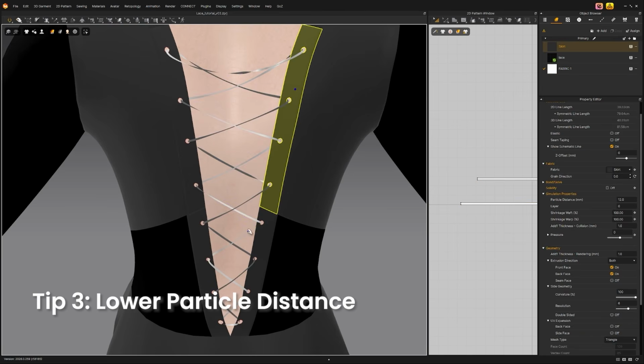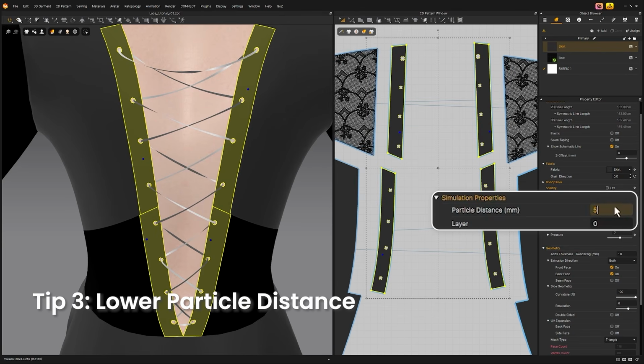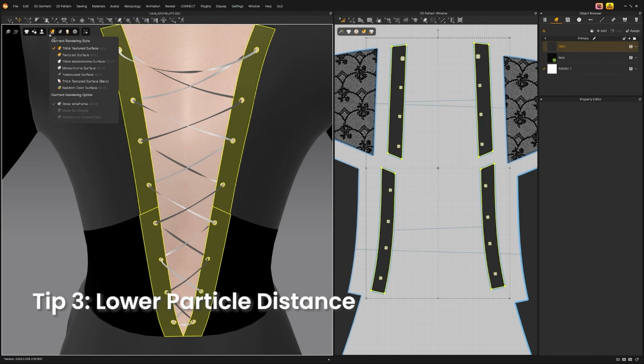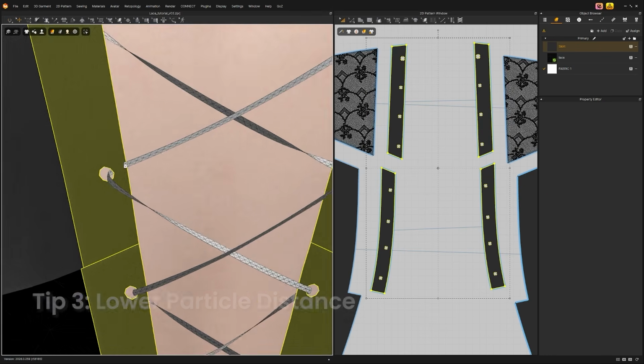Another method is to make the area around the lacing holes a separate pattern with a low particle distance. A lower particle distance on the patterns decreases the likelihood of the cloth tearing apart.